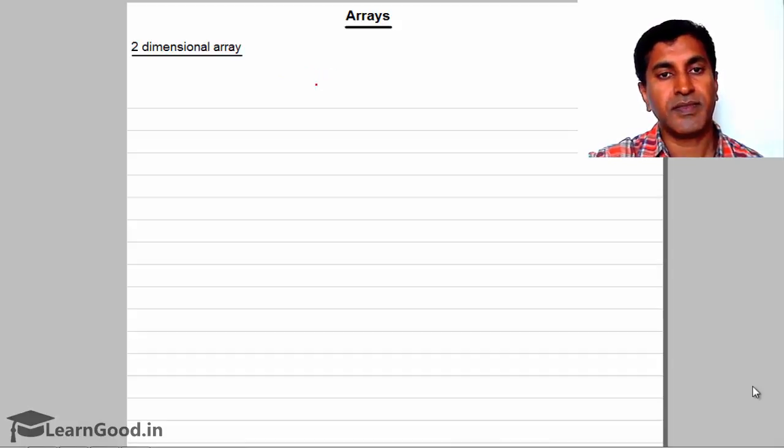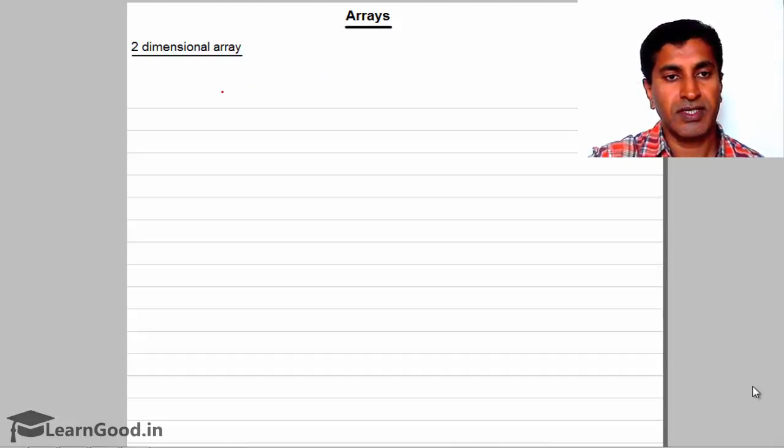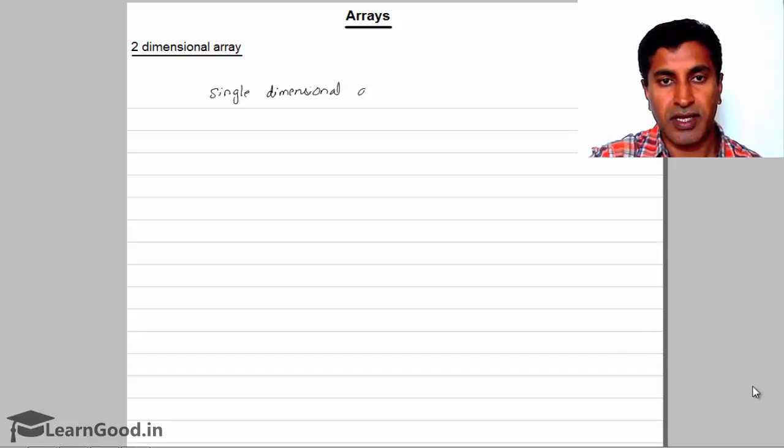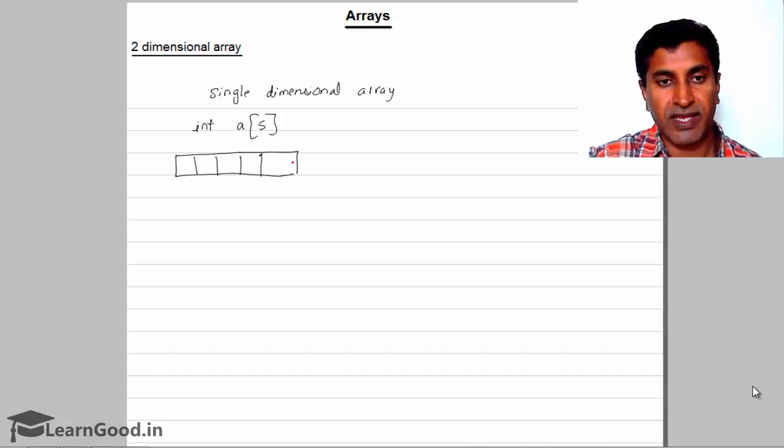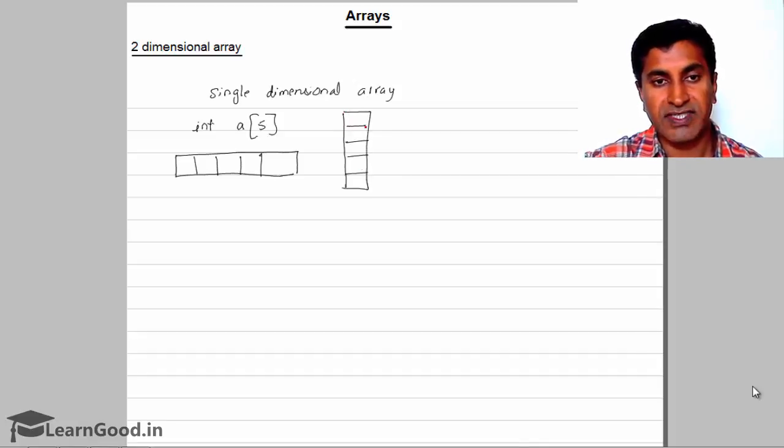In the previous array sessions, we have discussed single dimensional arrays. All the programs which we had written were single dimensional arrays. So what is a single dimensional array? When I declare int array of 5 elements, this can be treated as either one single row with 5 columns, or else you can also assume it as 5 rows with a single column. All single dimensional arrays can be treated as either a single row or a single column.